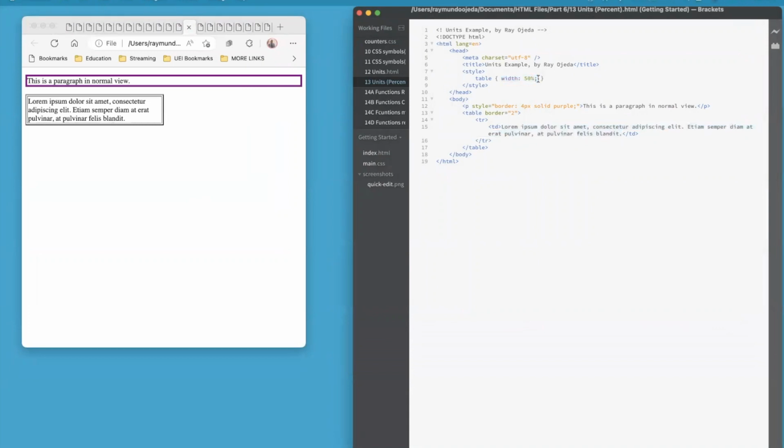So that gives you an idea of how units work. You can use percentages, or you can use specific units. And I strongly suggest you read the material on the WordPress site that I have, where I go over each one of the units in more detail in writing.